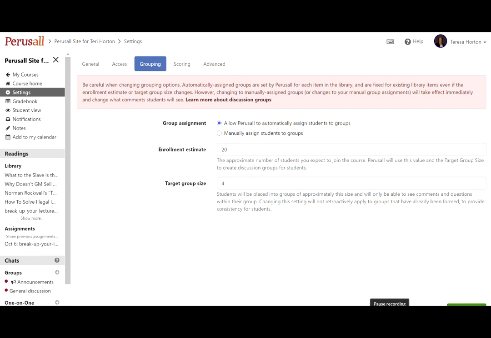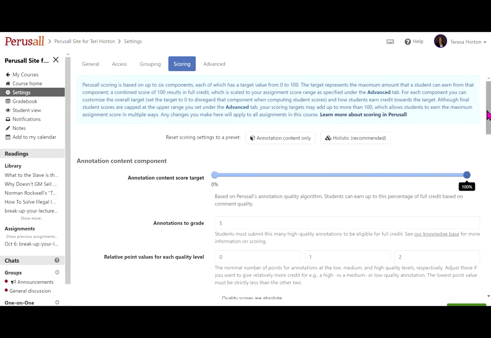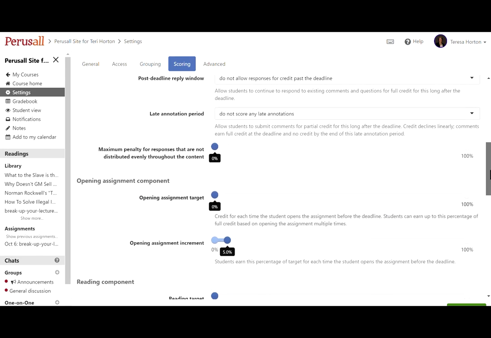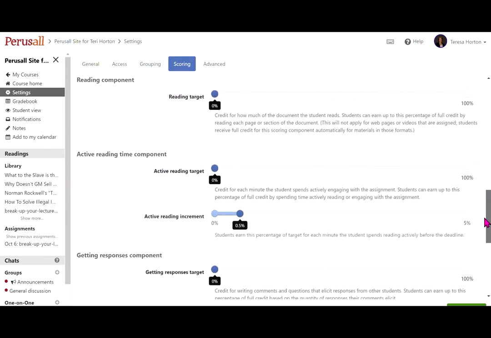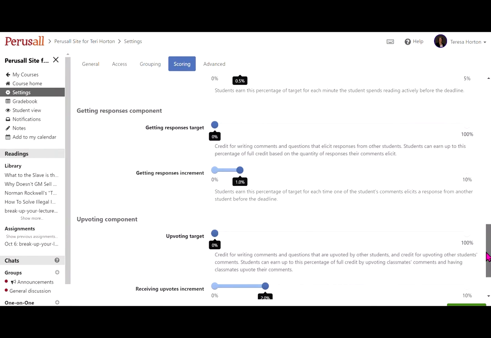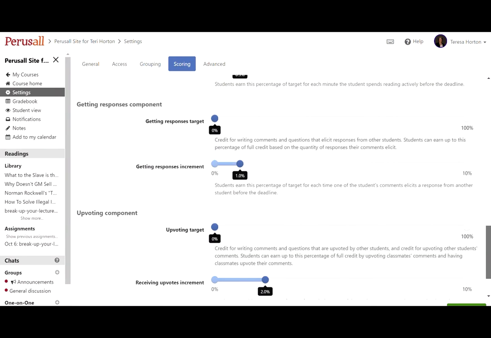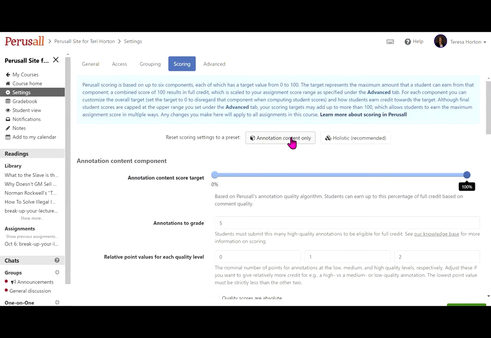And what that means is that students will only be able to see the annotations of students who are in their group. So this can be very useful if you have a large class or very large text. The scoring looks very complex. The default that they recommend is a holistic approach, and basically that grades on 6 different components: annotation, opening the assignment, the reading, active reading, getting responses, and upvoting. So if you don't like that, you can also select the annotation of content only.